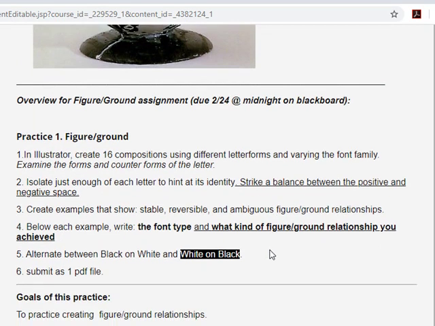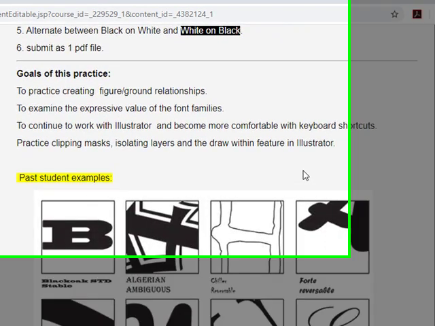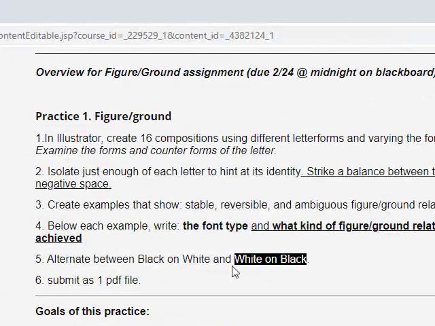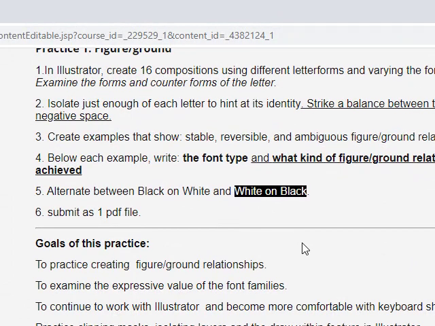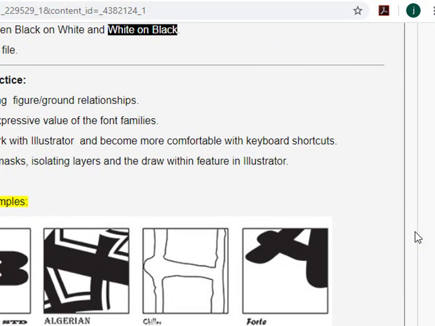Practice 1 in Illustrator, you're going to create 16 different compositions. Notice the due date is at the end of this module on Blackboard, because the second part is due the week after. We're going to be creating these relationships with fonts, alternating between black and white, using one letter. Part of this is getting used to the expressive values of different font families.